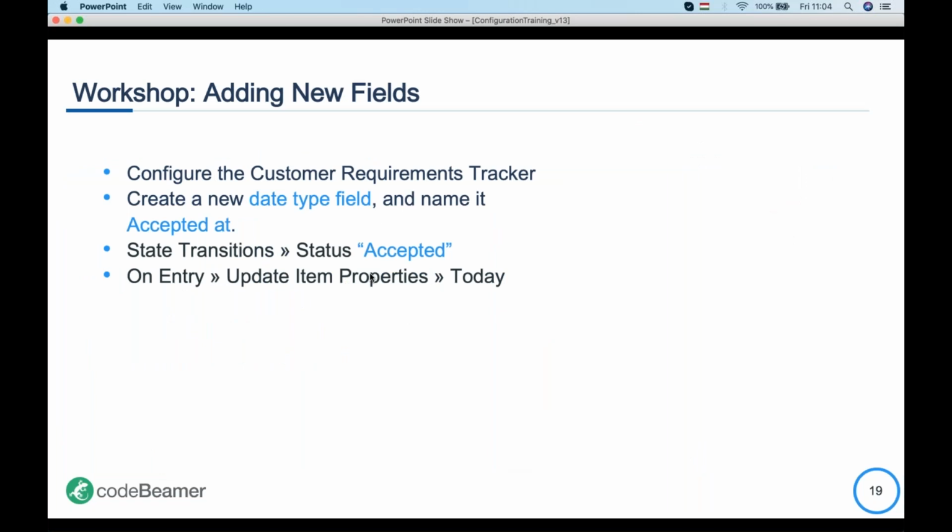Okay, so we add a new field. We configure the customer requirement tracker. We'll add a new data type field and name it accepted at. We'll add state transition, the status accepted. And then on entry, we'll update the item properties with today. So what is this all about? Status changes are tracked anyway. So you will not lose the information just because you don't have this custom field.